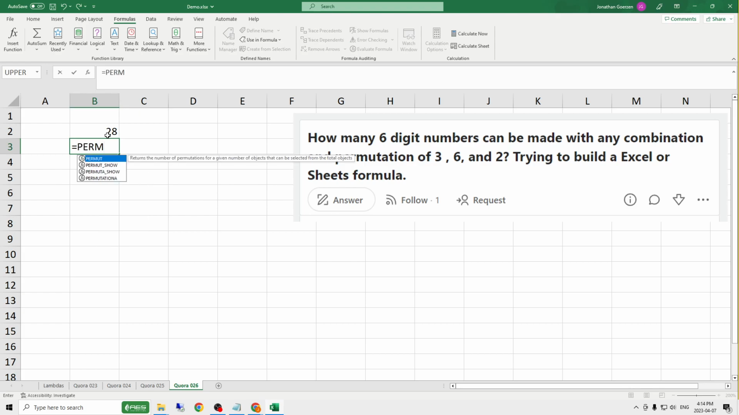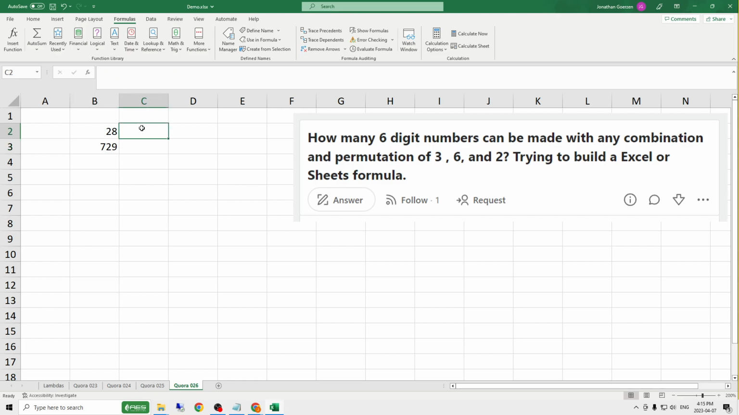For permutations, we would use the PERMUTATIONA function, and we would do the same thing. We would say that there are 3 options, and we're going to pick 6. How many permutations? There's 729. And this is one where the order matters. 362 is distinctly different from 236, or 336622. All of those are different permutations.